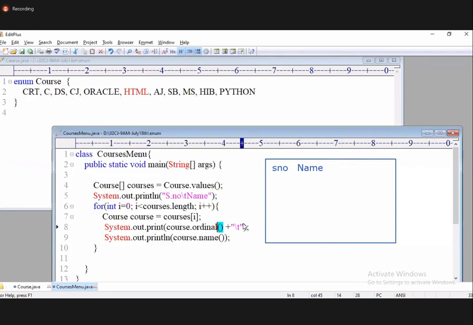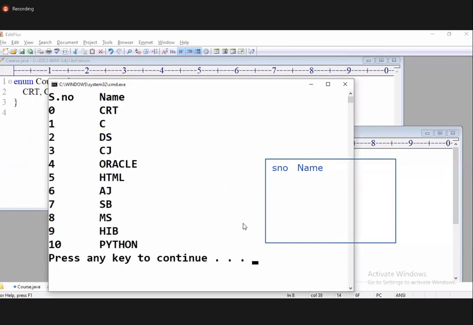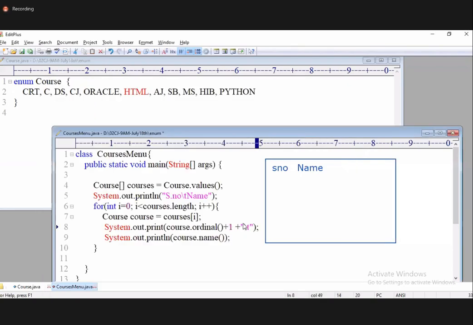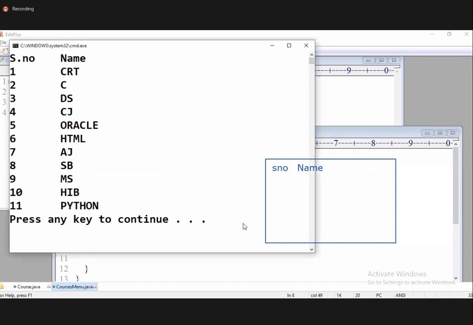Now the ordinal you are displaying with 0. Okay, 0 it is using. Customer cannot understand 0, right? So what you write now? +1. Okay, now?